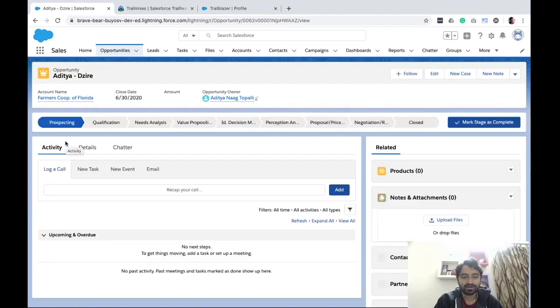Like I mentioned, opportunity is meant to track revenue. So coming back to the dealership example, I'm interested to buy a car. I told them, yes, I'm going to buy it for sure in the next one month. So they have converted me to an account and contact, and they've created this opportunity for me saying that Aditya is interested to buy Desire.